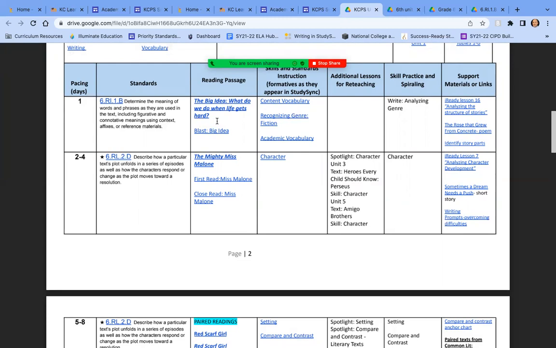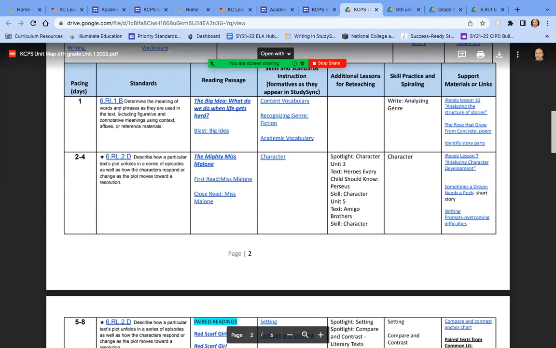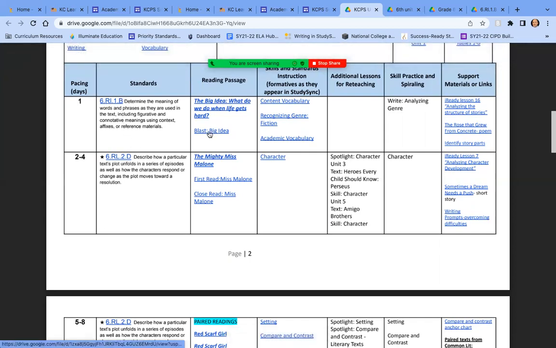The print text that you also have, you'll probably want to think of a way to label those and store them carefully in your classroom. You don't use them all the time, but when you do, it's convenient and able to be accessed by your students. Okay, so I'm on day 1. Here's the standard we're focusing on. We're really kicking off the unit with what's called a blast.